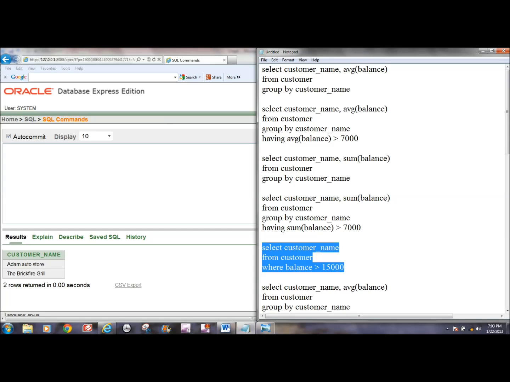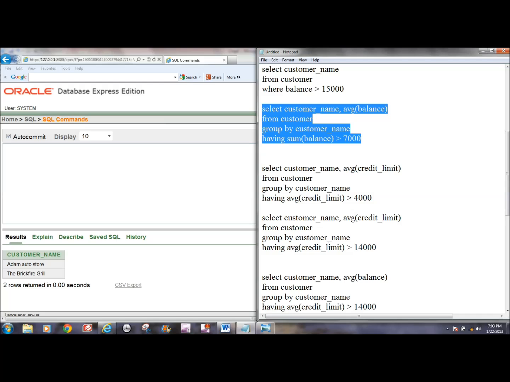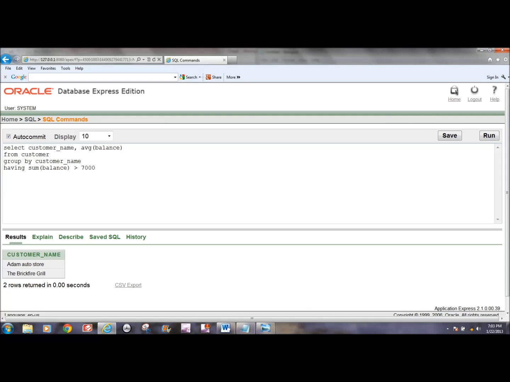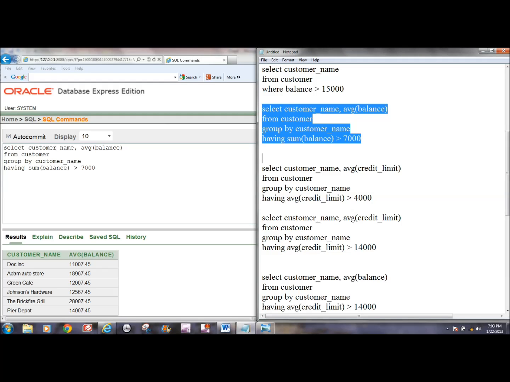Well, in the next example, we are going to code the following. Select customer name, average balance in parentheses from customer, group by customer name, but then the having clause, as opposed to restricting the groups of information about average balances, you notice how I said having a sum balance greater than 7,000. So now what it's doing is it's giving us the customer name, the average balance for all our customers, but only for those customers who the sum of their balance is greater than 7,000. Let's do another example like that.